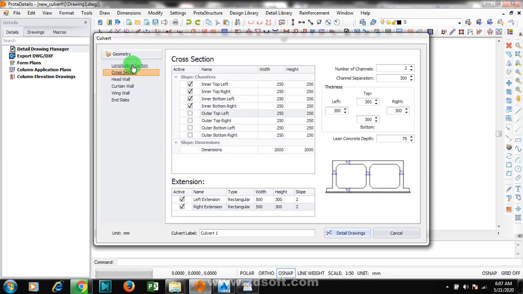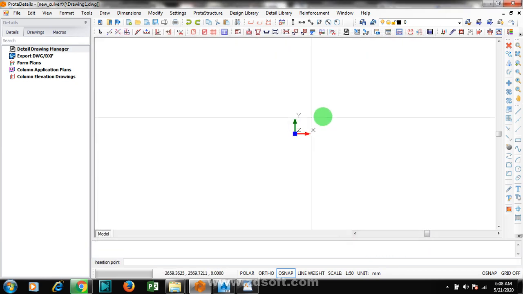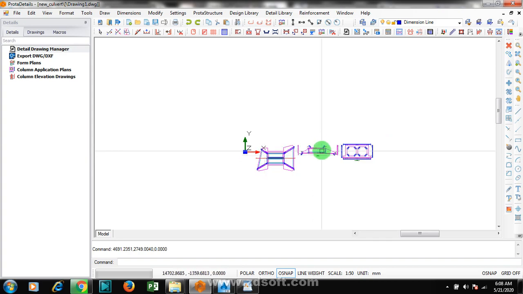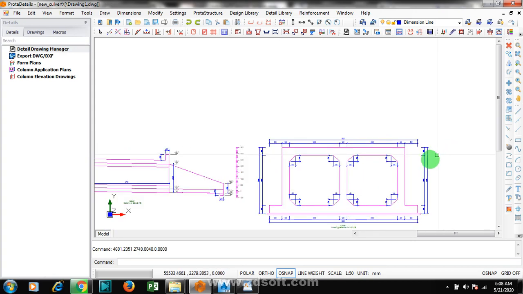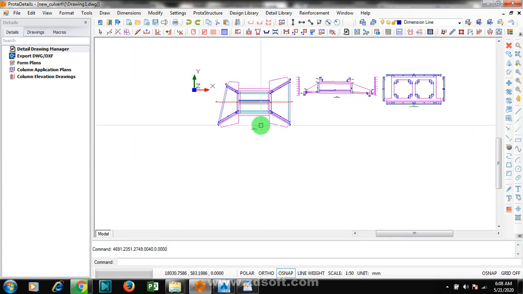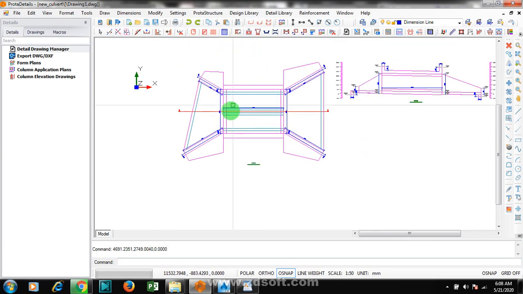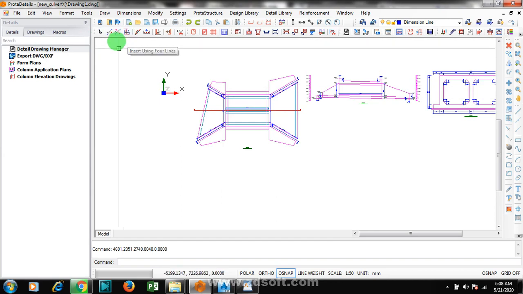That is all. The next thing I'm going to show you is the detailed drawing. Once you click on this, it will give you your detailed drawing. Whoa, amazing, right? So you can see a whole lot of things you can actually do using your Protastructure.